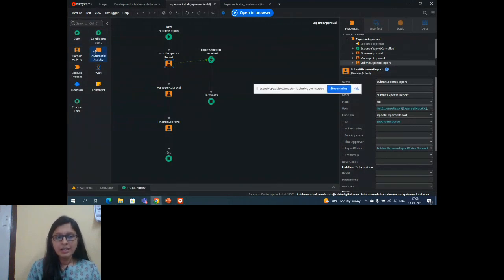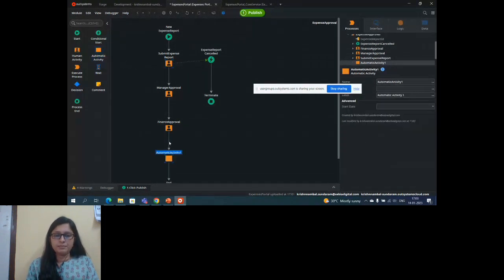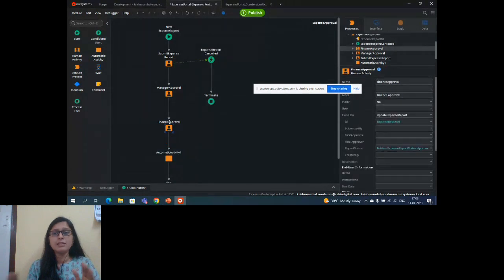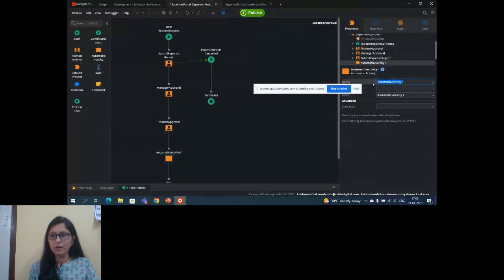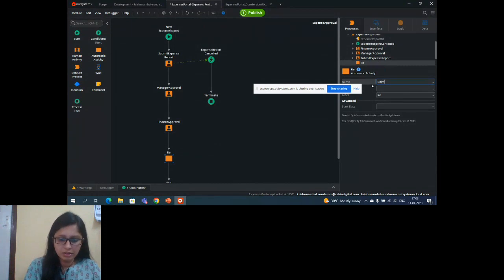Then automatic activity. Automatic activity in the sense if you want to execute a normal server action where there is no human intervention needed. So here, once the finance person approves, the amount should get reimbursed, right? So let me add an automatic activity. It's like a normal server action. Okay, reimburse.